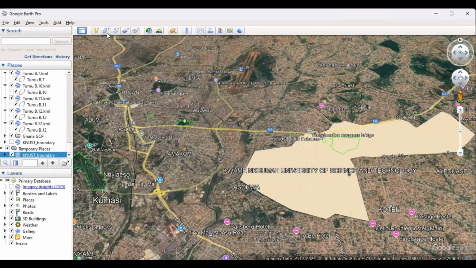So that is what you use. Now, to add a line feature, you also use this particular one, which is add path. So if you want to digitize a road, that is what you are going to use. This particular one too is used to add an overlay image.